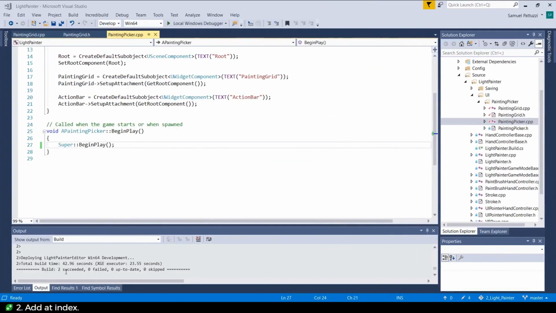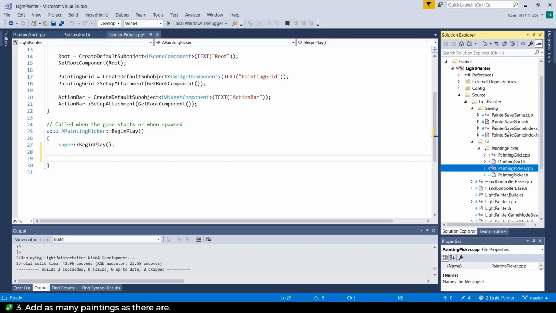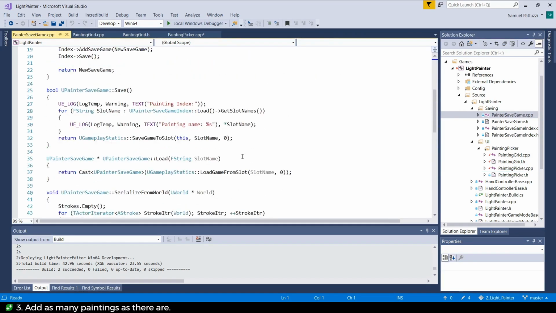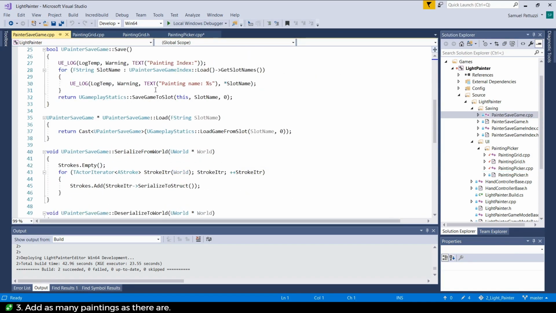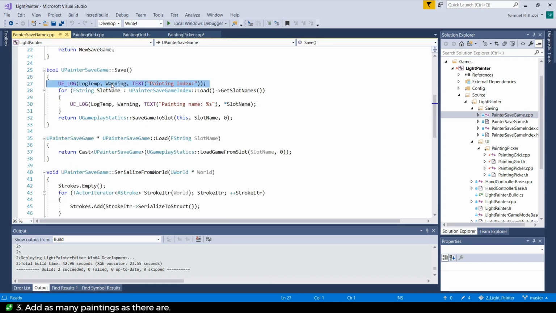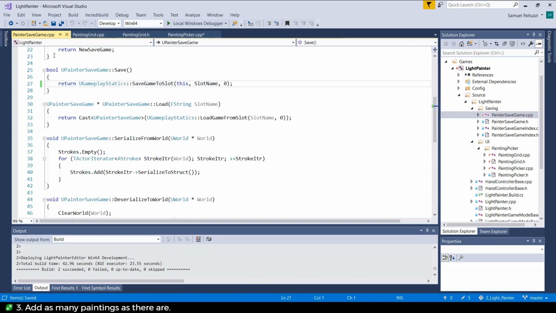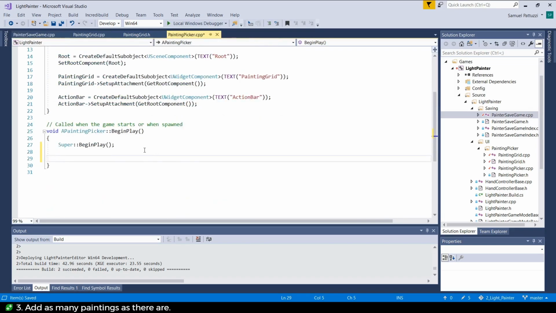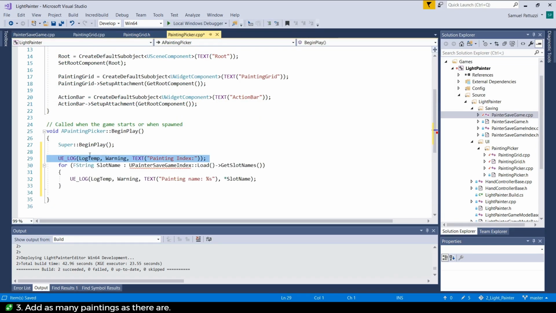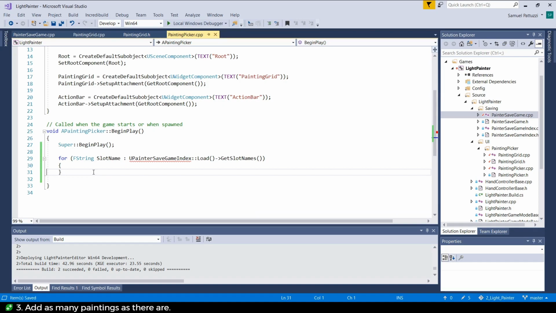Okay, welcome back. So let's give this a stab. First of all, I want to add as many paintings as there are into our UI. So I'm going to do this again in Begin Play, and we've actually written some code for this already. If we go to saving, and then I think it's in the paintersavegame.cpp, then where we have, let's see, somewhere there's a for loop. Yep, in save, we've got this debug for loop, which I'm going to cut out because we don't want that code anymore.